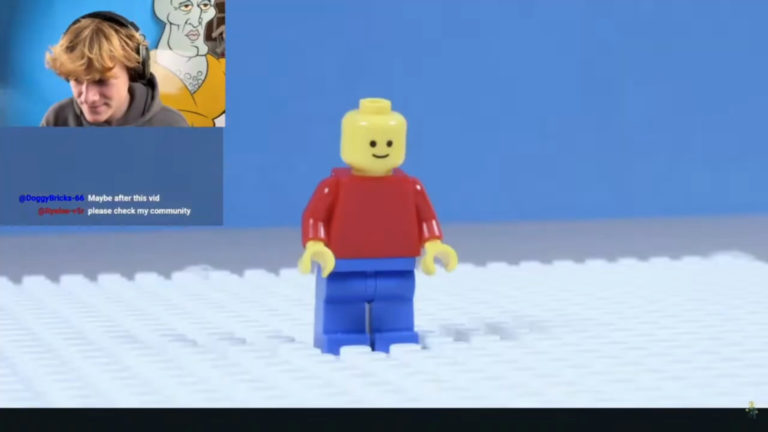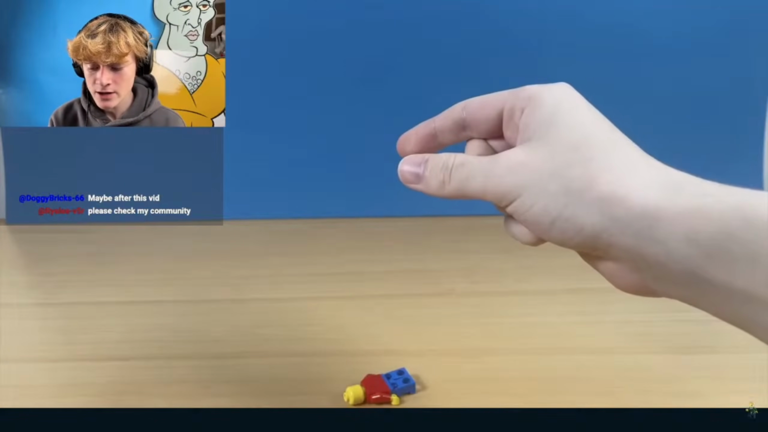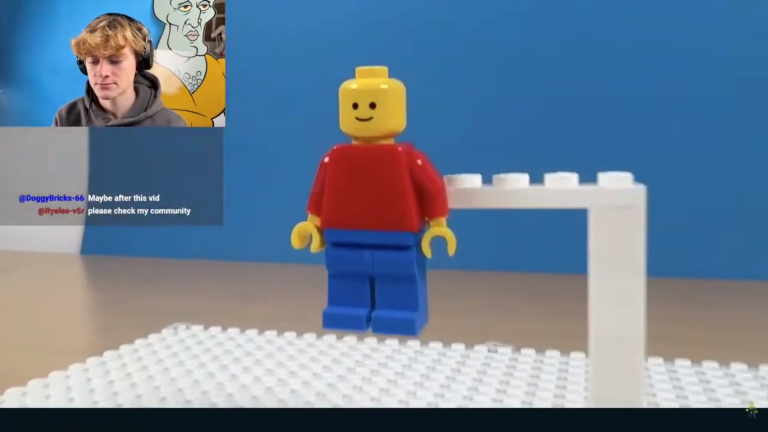But how do you animate a Lego figure jumping higher than a stud? You can't just stick it in the air and hope it stays there. Thanks to gravity, it'll just fall down. You need to hold it up with something. I like to use some Lego bricks and then stick the figure onto it with some sticky tack.